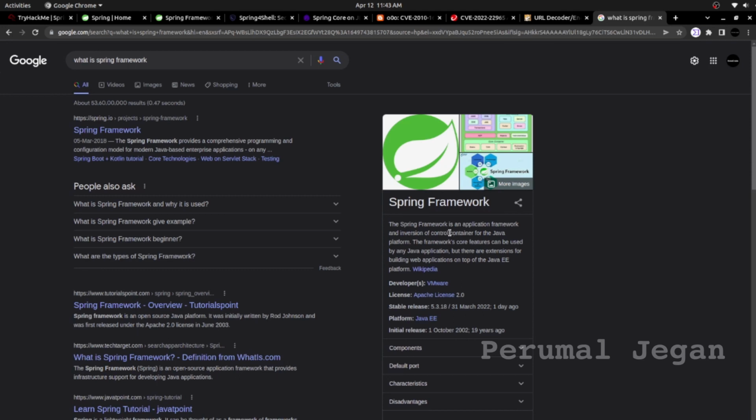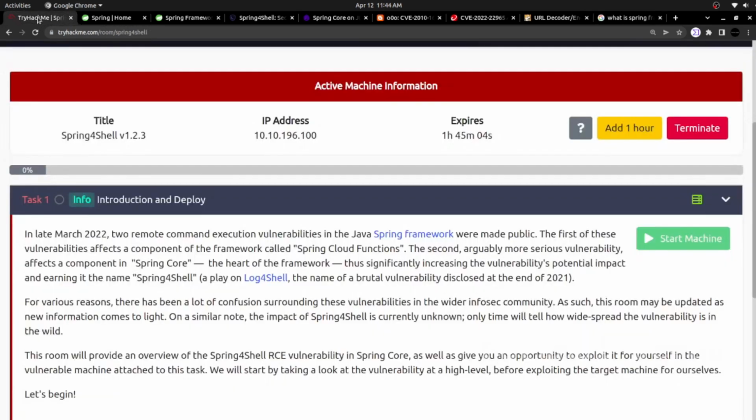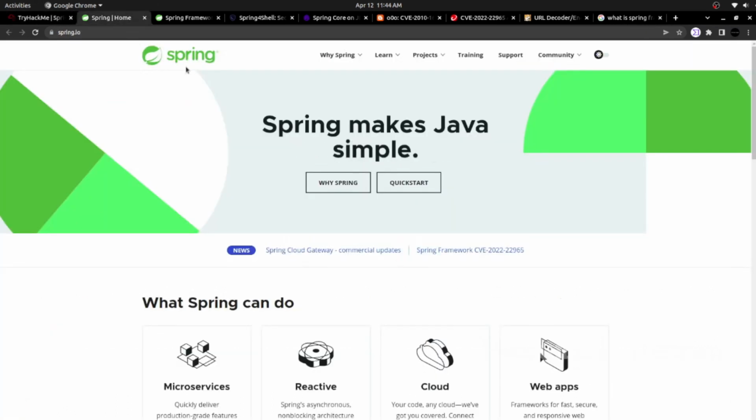So here in this line, they are mentioning the framework's core features can be used by any Java application. Actually, this specific point makes the Spring Framework vulnerability very notorious because since this specific framework is being used by most Java applications, we are considering the Spring4Shell vulnerability ubiquitous. Okay, now they gave the URL as well. The specific link redirects to the Spring Framework's official page. You can go through this page if you want to know more about this.